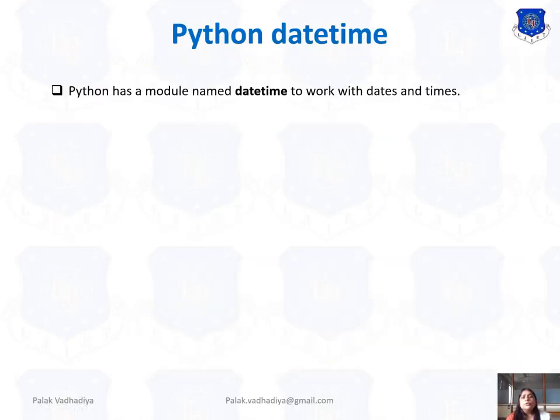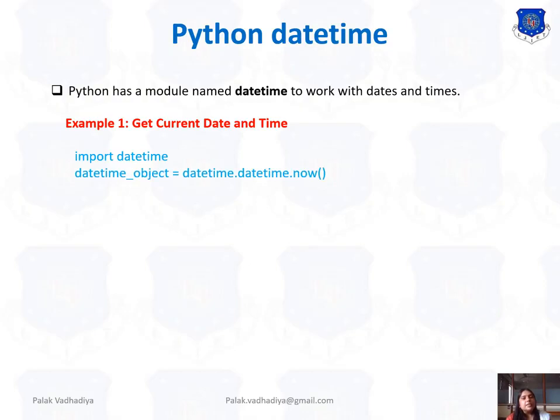Python has a module named datetime to work with dates and times. If I want to print the current date and time, I have to use this command. First of all, I import the module, and the name of the module is datetime. Then I take one variable, named datetime_object, which equals datetime.datetime.now(). Now is a method that will give me the current date and time. And then I print this variable.